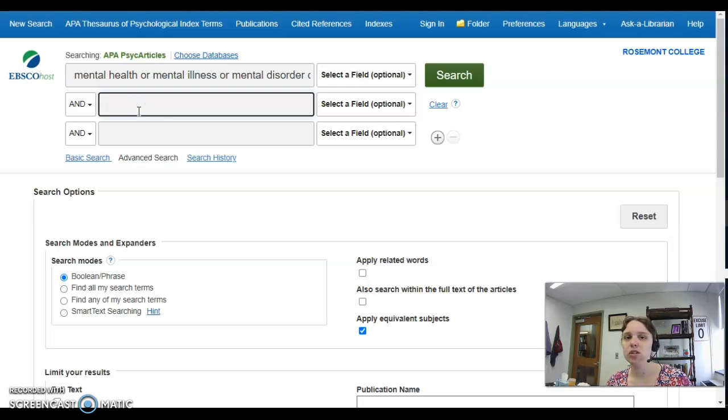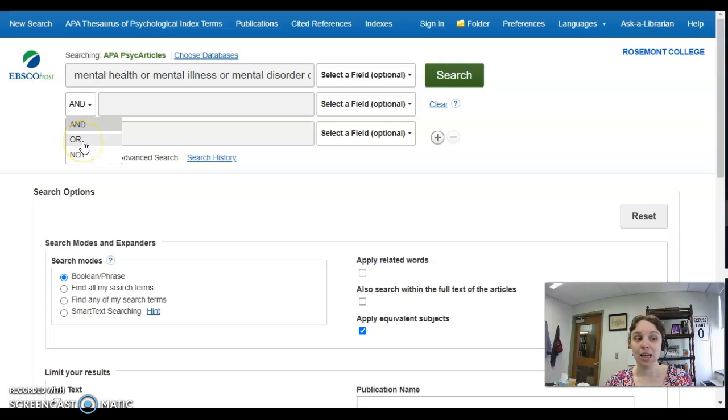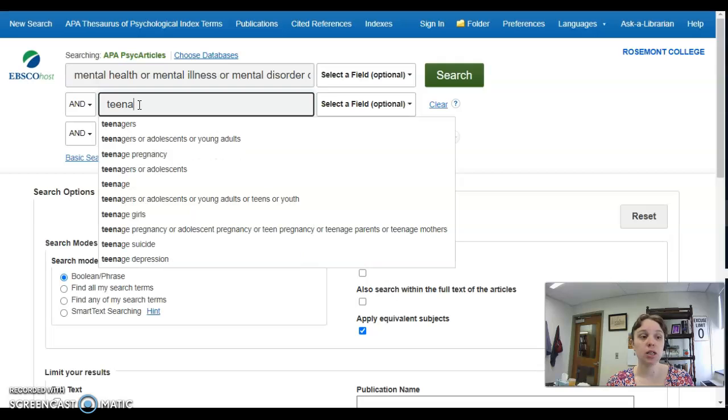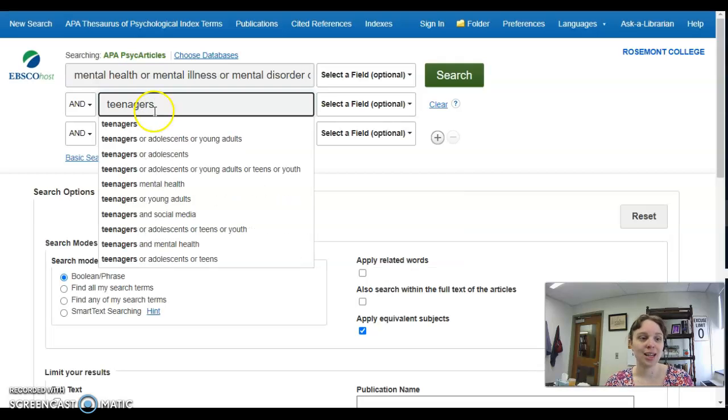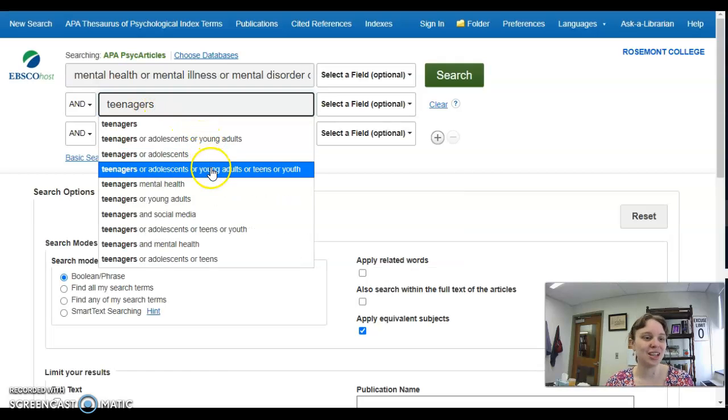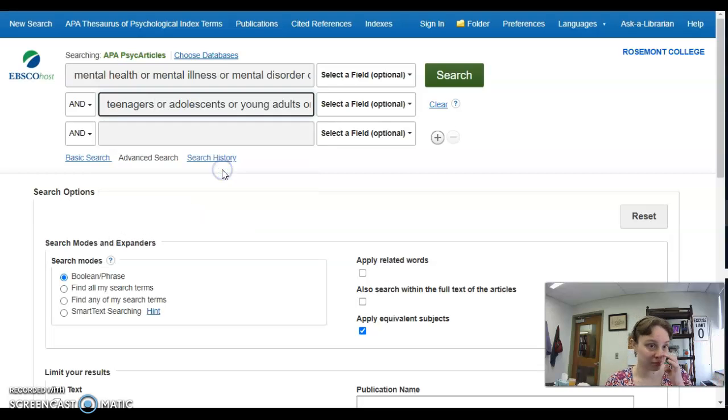Now, let's say I'm doing research on mental health and teenagers. So right here underneath the first search bar, it says and. I can change it to or not, but I'm going to keep it at and. I'm going to put it as teenagers. And again, I get these very helpful hints for searching, and I'll go down to teenagers or adolescents or young adults or teens or youth. It's a broad range. So I want to do research on mental health looking at teenagers.